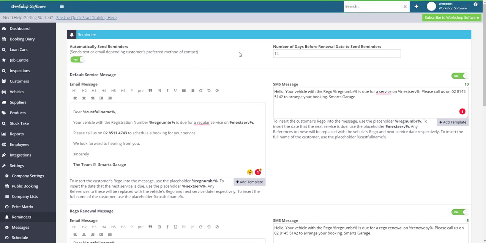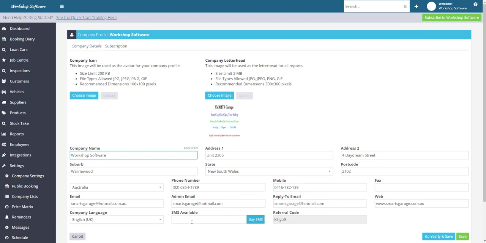And please don't forget that if you are using SMS messages, you need to go into your company profile and ensure that you have SMSs available. Otherwise, you will receive an error message up at the top saying that there are insufficient text messages to send your customers reminders. Thank you for watching that.